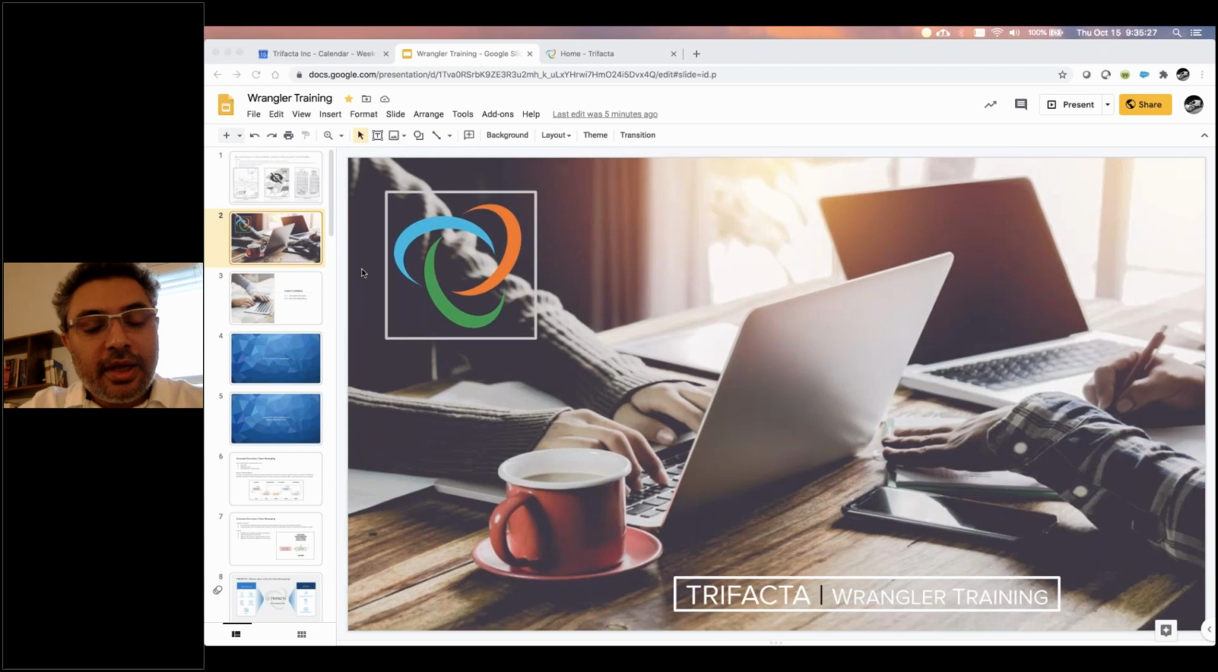And again, welcome to everyone who's attending this session today. I'm really excited to share the power of Trifacta with you this morning. What I'd like to do is level set and give you an overview of what we're going to cover in the next couple hours, and then we'll walk through it.